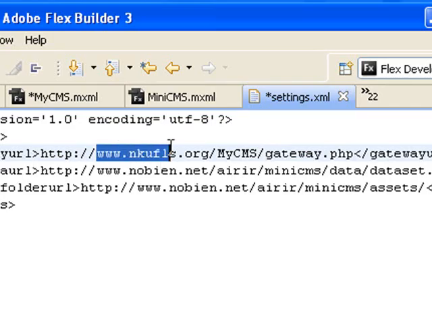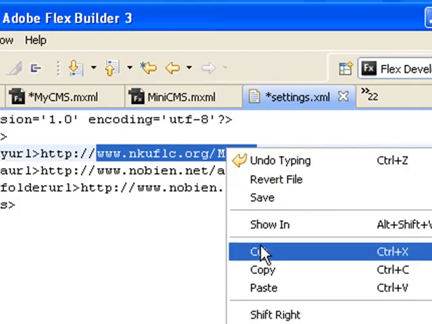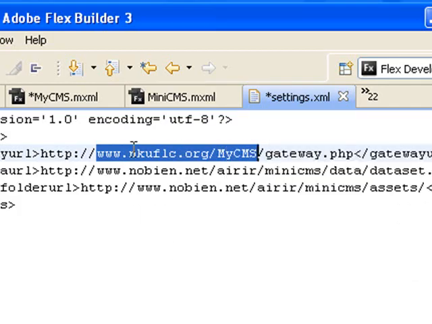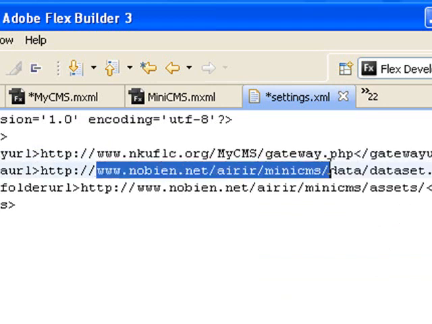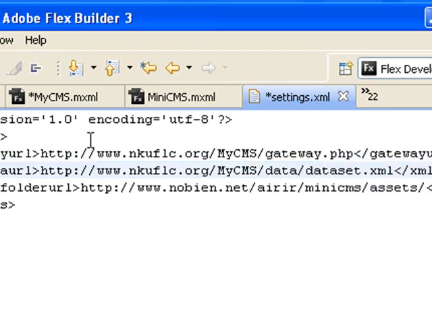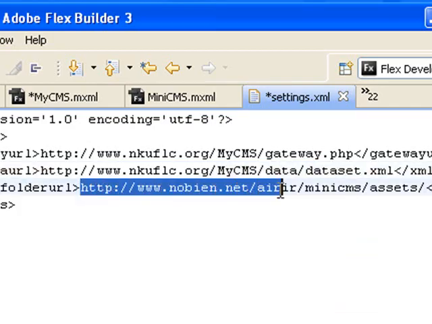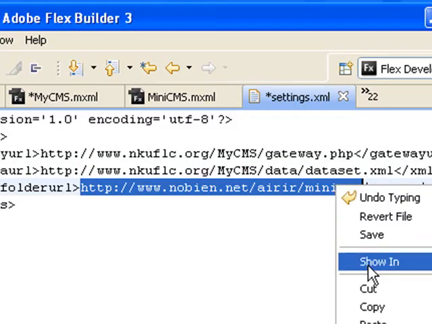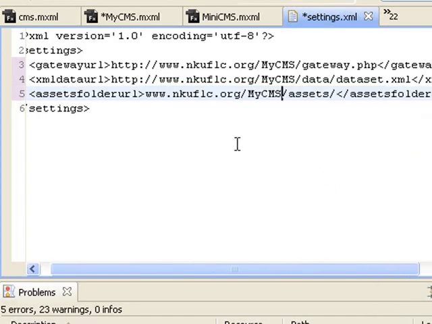Now let's set the next one. I can go ahead and copy and paste this first part right here. And this is the path to the data set. Paste that in. And we can see this is www.nkuflc.org/mymcms/data/dataset. And then we want to set the assets folder, and go ahead and paste that in as well. And so now we have everything set on our settings side.